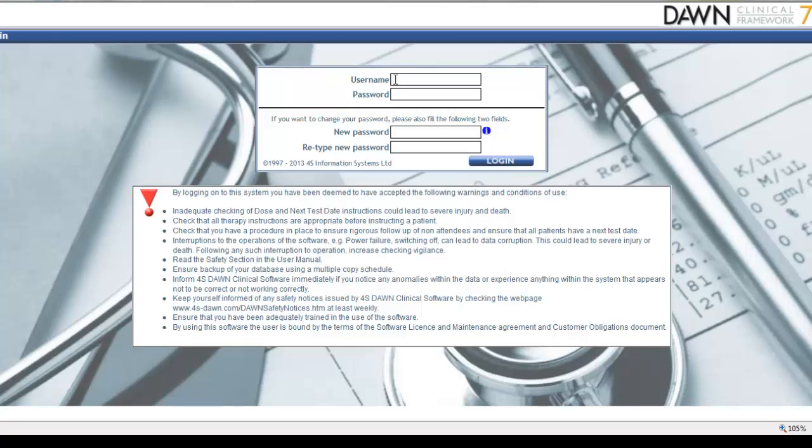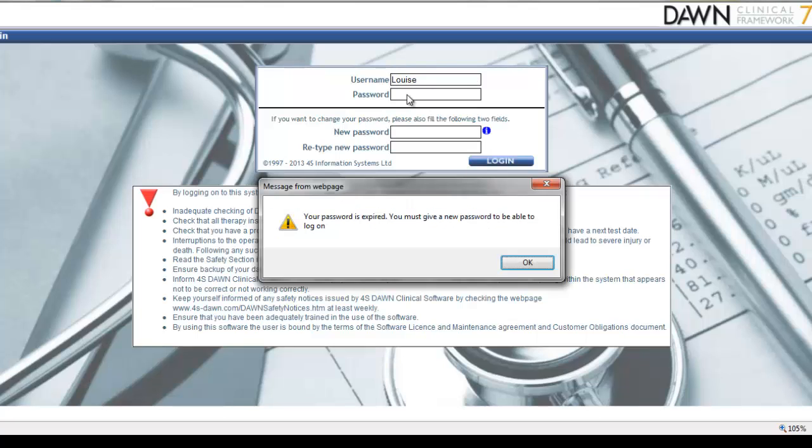Now, we do get other messages on here. So if I log in with another account now, let's try this. You may well see this message from time to time, which says your password has expired, you must give a new password to be able to log on.